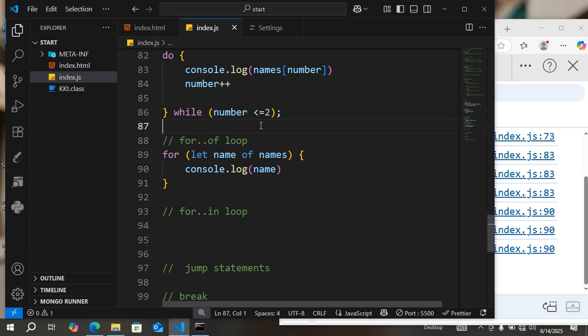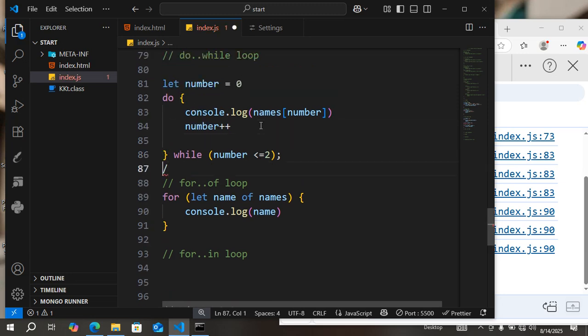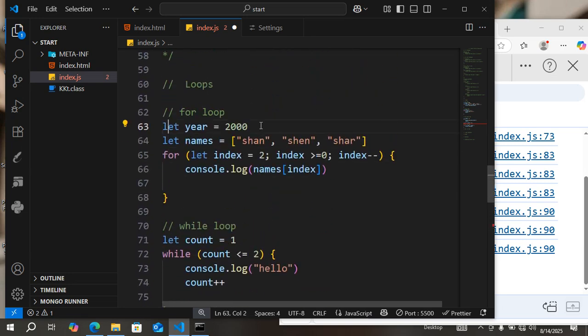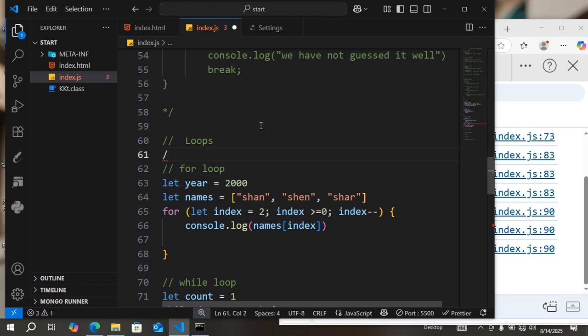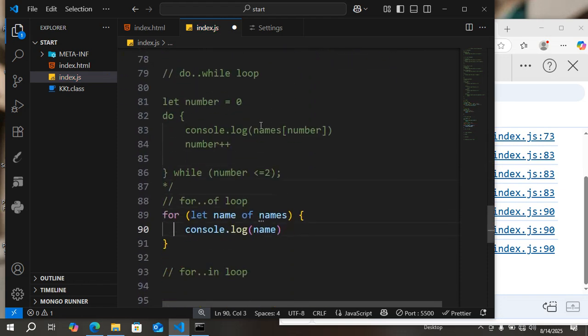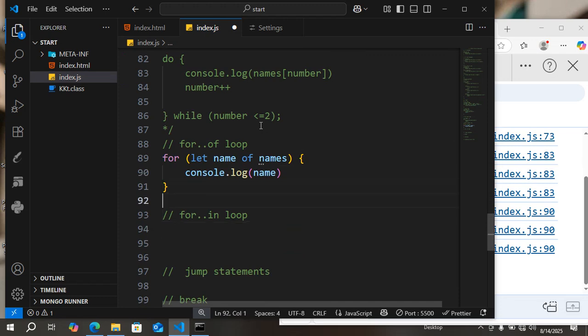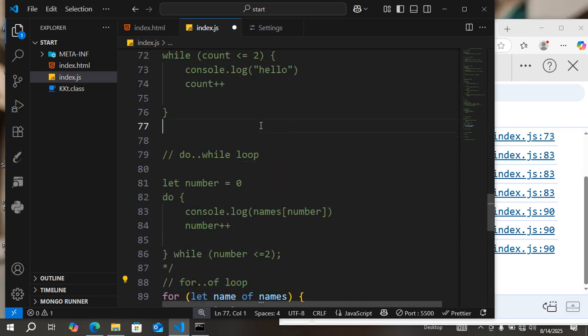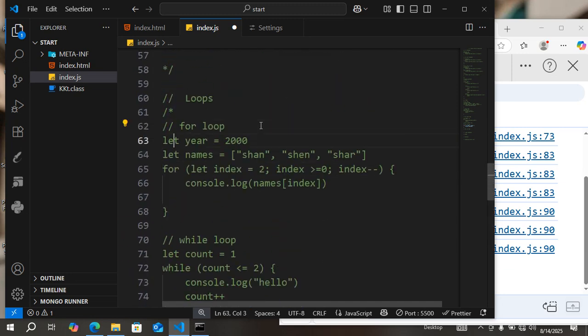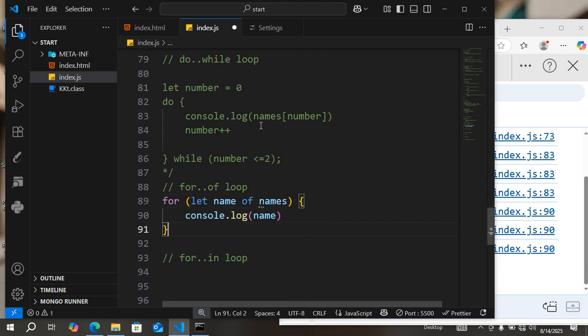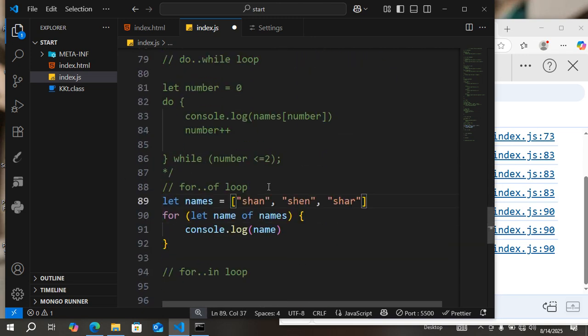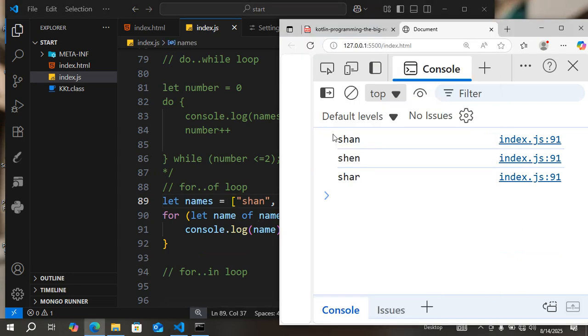So let us comment out the other ones. Maybe they are trying to confuse us. Let me comment out all the other pieces of code, like that. So we only have this one. We also commented out our name, so let us get it like this one. Let's copy it and bring it down here. If we do that, we get 3: shan, shen, and shan. Are you seeing?